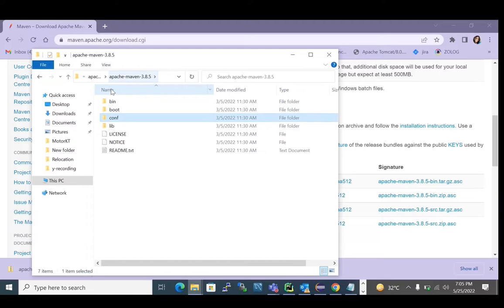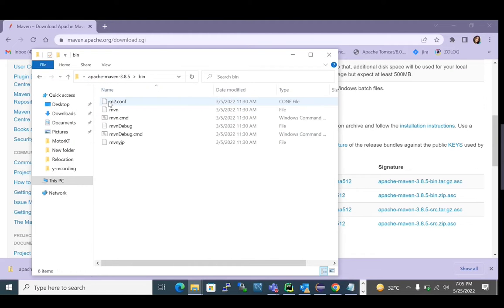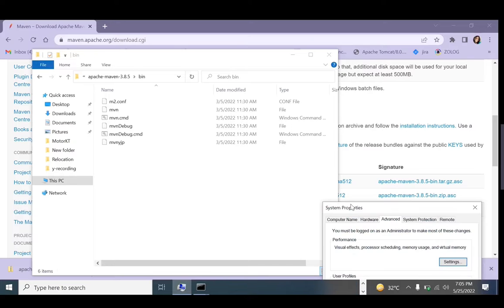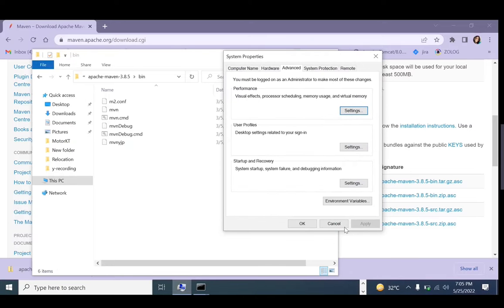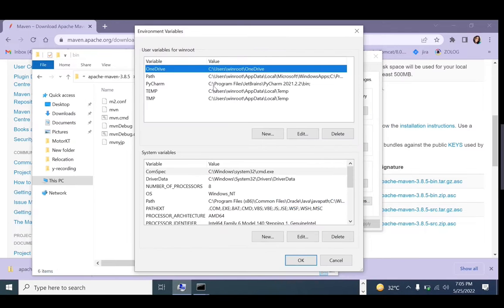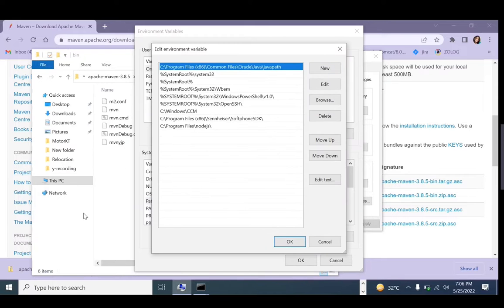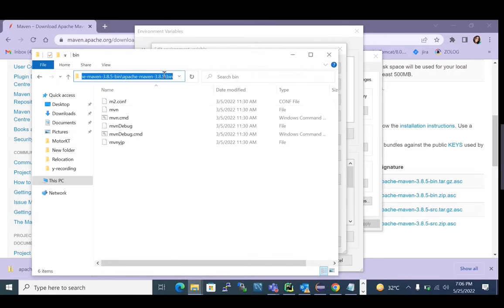But right now, for our purpose, we only require the bin folder. So first thing we need to do is configure the environment variable. For configuring the environment variable, we have to go into the environment variables settings. Here, if you see, where's the Path? So now we will add the path here, the path till bin.